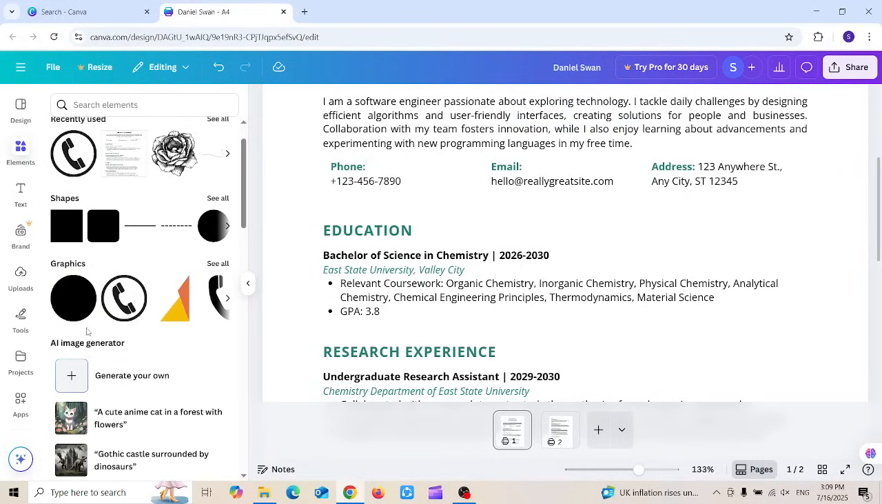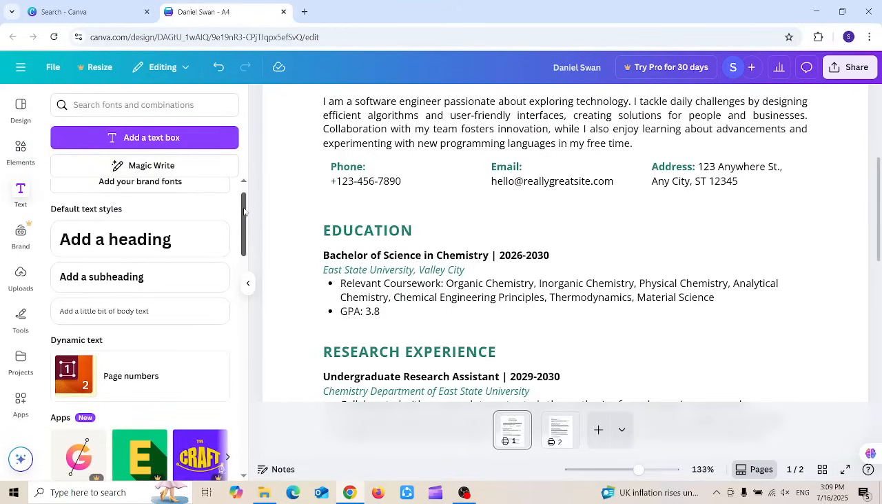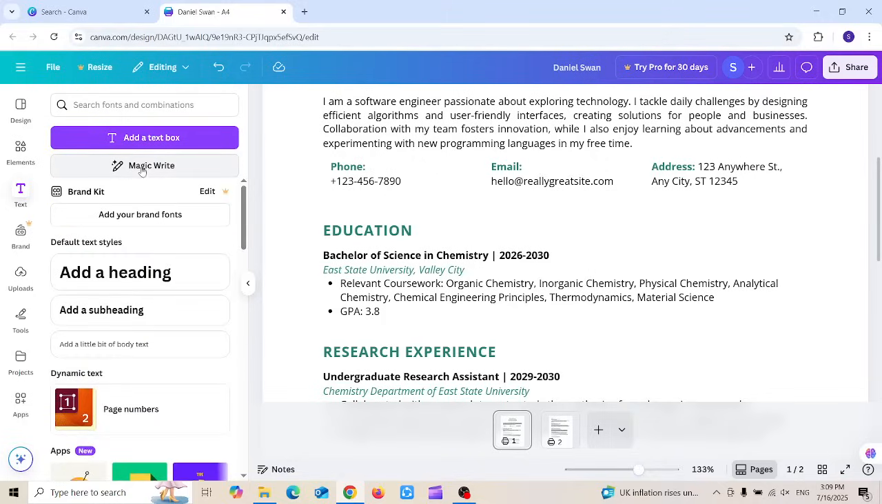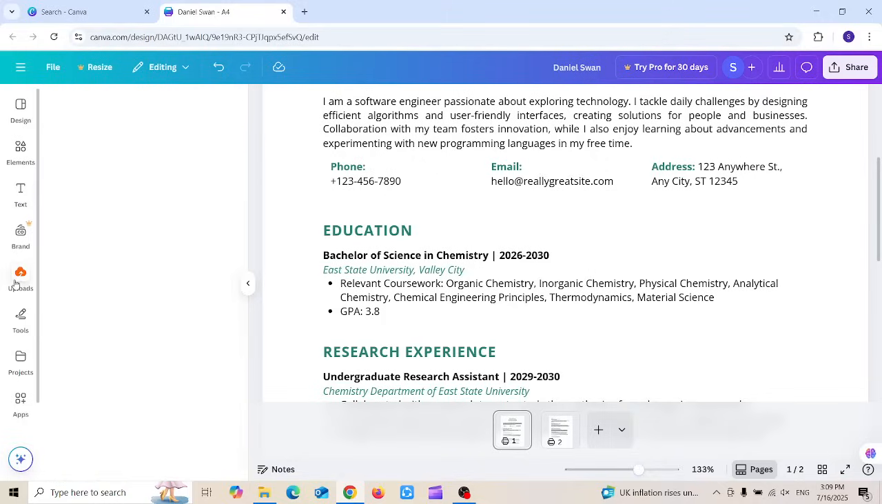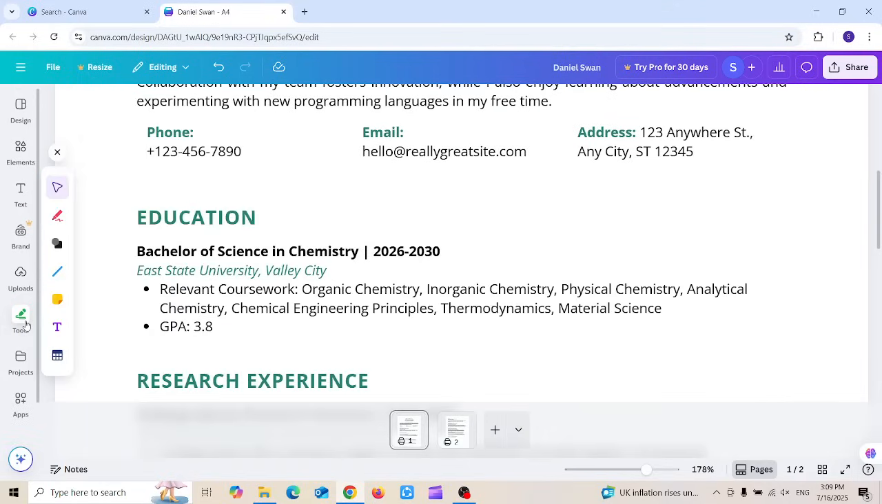You can also go to the AI image generator so that you can create any type of images you want. However, it's not convenient with PDFs or with resumes. It's convenient with other types of creations. Next, you can add text box. You can choose its styling and whether it's a heading or subheading. You can also choose the magic writing from here. You can go to uploads, where you can upload an image, a video or an audio. Next, you can go to tools, where you will find freehand drawing tools to add to your resume. However, it's not recommended as well.